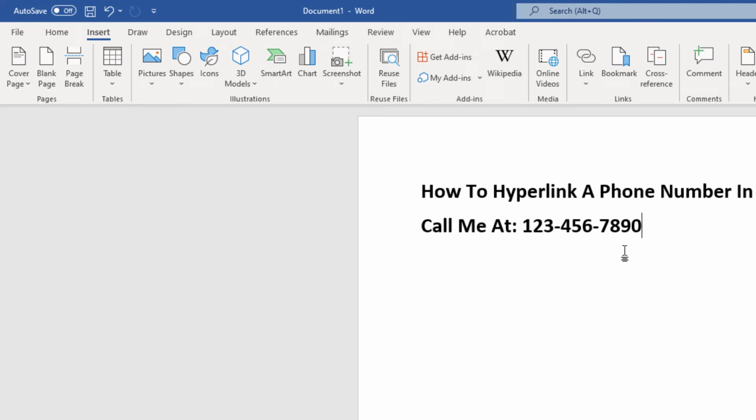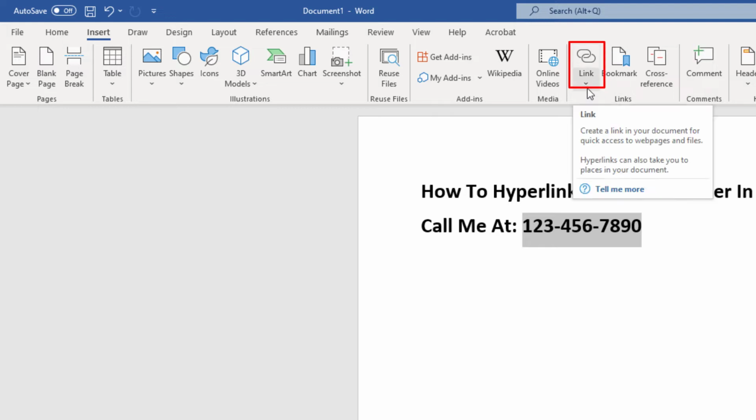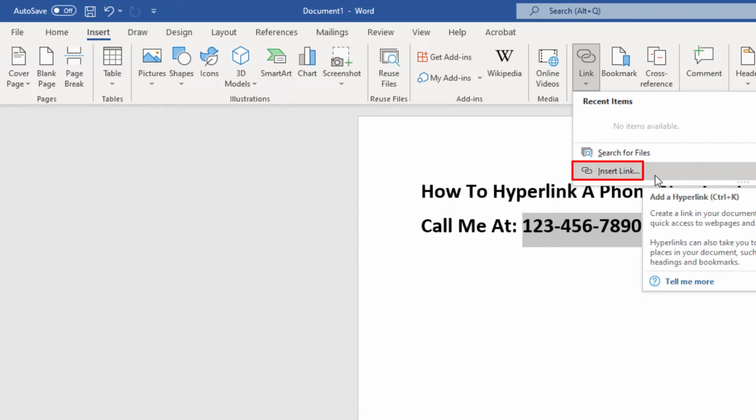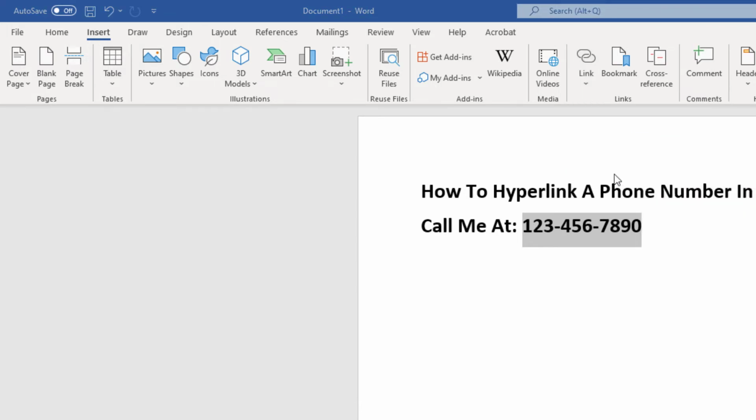To hyperlink a phone number, to make it a clickable link to where you can click on it and call a number, what you want to do is highlight the phone number. Then you will go up to the Insert tab and select it. Make sure you're on the Insert tab. Then you will go across to where it says Link and select Link. Then you'll go down to where it says Insert Link. Click on that.